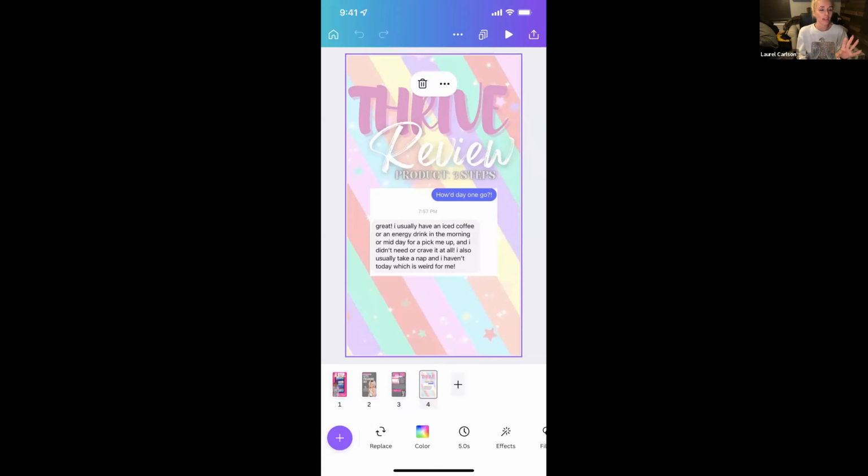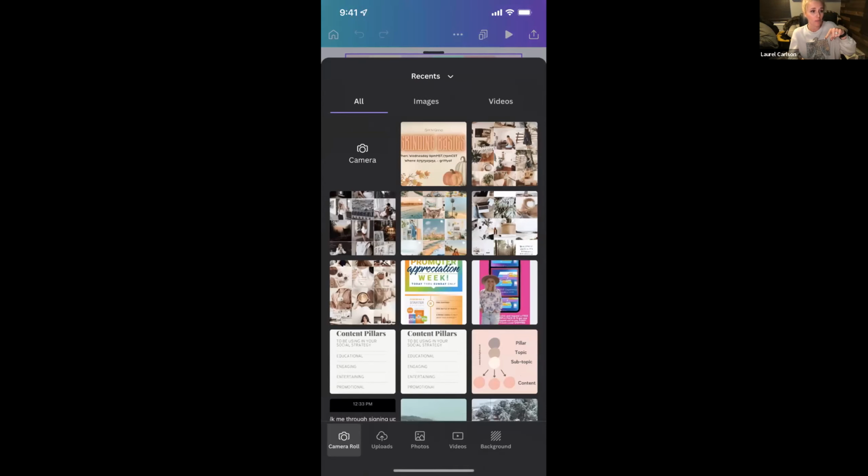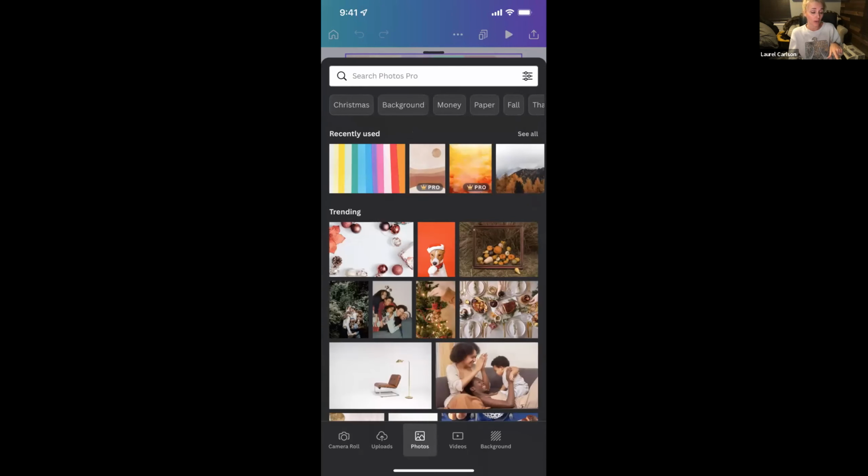Does anybody have a general idea how to work Canva? A little bit? That's okay, I got you. So you're going to hit replace, and this is going to pop up your camera roll. Now there's multiple ways that you can do this. You can go over to photos, and this is going to bring up all of Canva's photos.